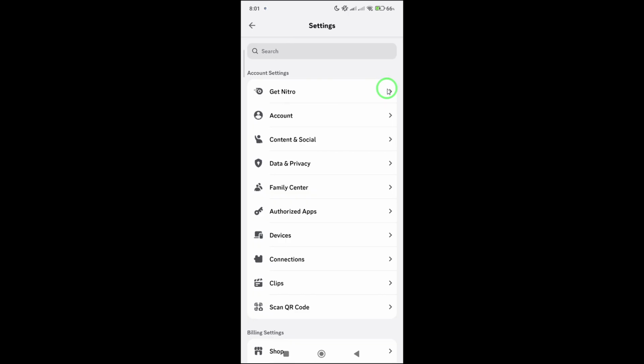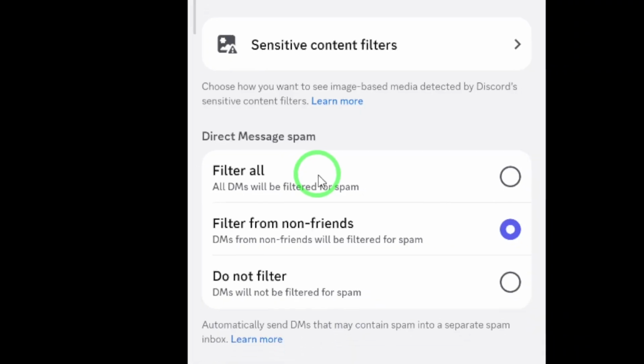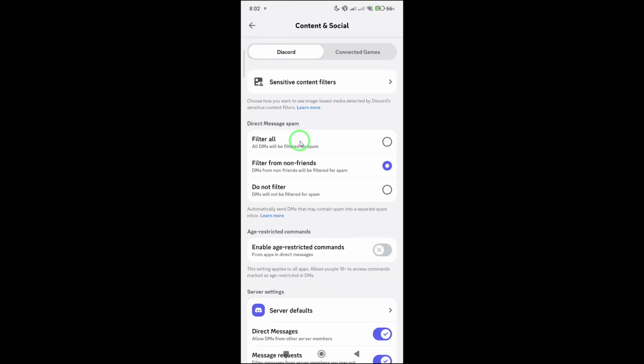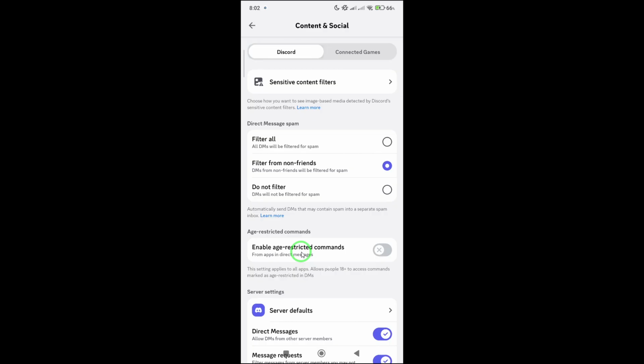From here, find the section called Content and Social. This is the area where Discord places tools that help you control what kind of content and interactions you have access to on your account. Give that option a tap to enter. Once you're inside the Content and Social settings, scroll until you see the option labeled Enable Age-Restricted Commands. By default, many accounts have this turned off, so this is where you'll make the adjustment.